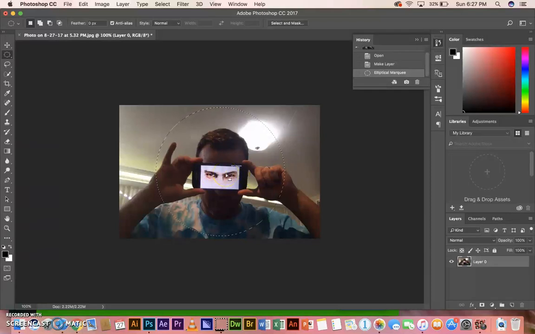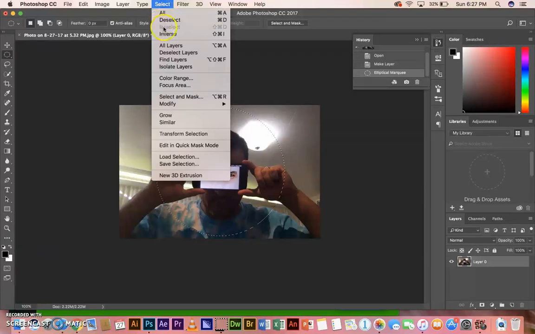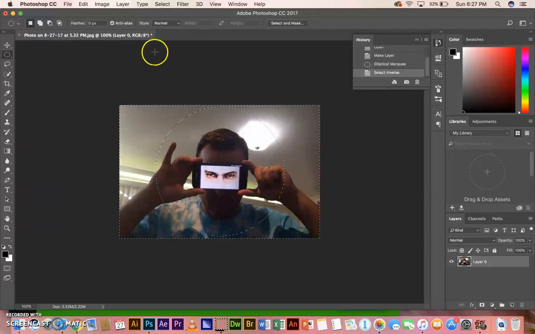Okay. Then I'm going to go up here to Select, and I'm going to inverse the selection. Select, Inverse. Now you'll see the marching ant trail is also around the border of the image.